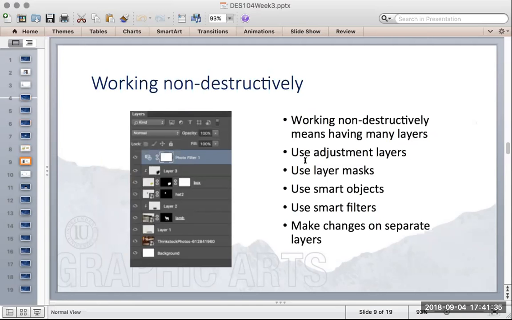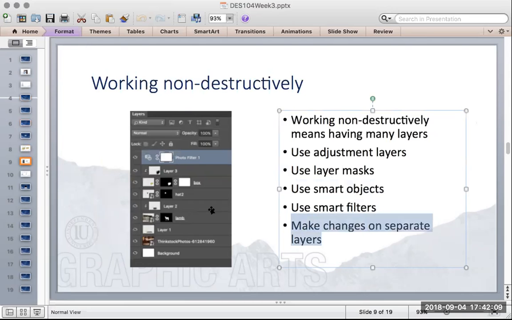So this means that you're going to use adjustment layers instead of going to, you know, image adjustments up at the top of the screen. You're going to actually use adjustment layers, which will be separate layers in your layer panel. You're going to use layer masks instead of erasing pixels. You are going to use smart objects, which you'll definitely hear more about in your intermediate and advanced Photoshop classes. You'll use smart filters, which again, you're going to learn more about in your advanced Photoshop classes. And you're going to make all of your changes on separate layers, resulting in, yes, a document that's going to look a little bit messy and a little bit cluttered, but it's going to be much more efficient for you to use.